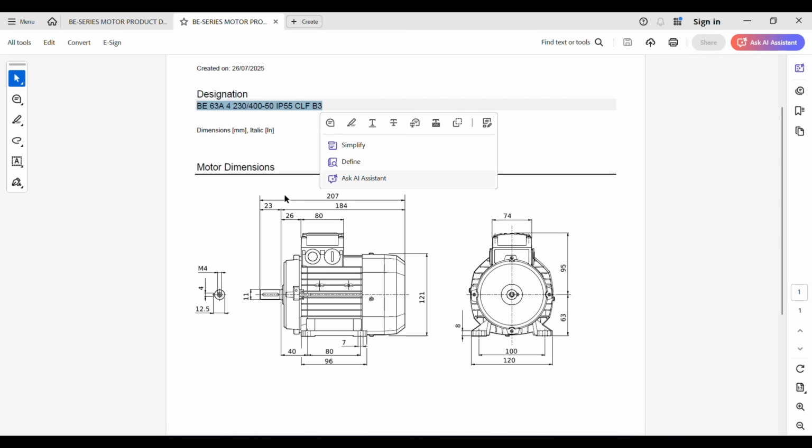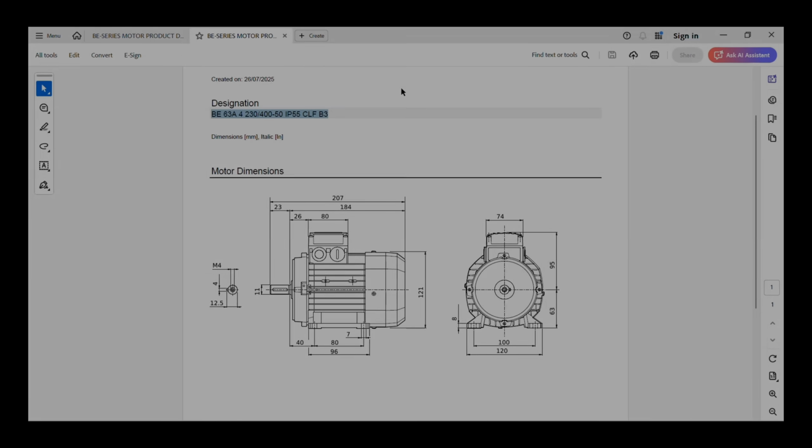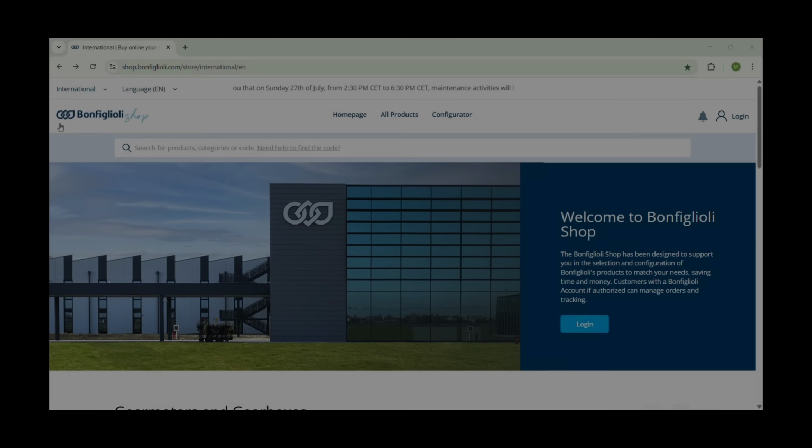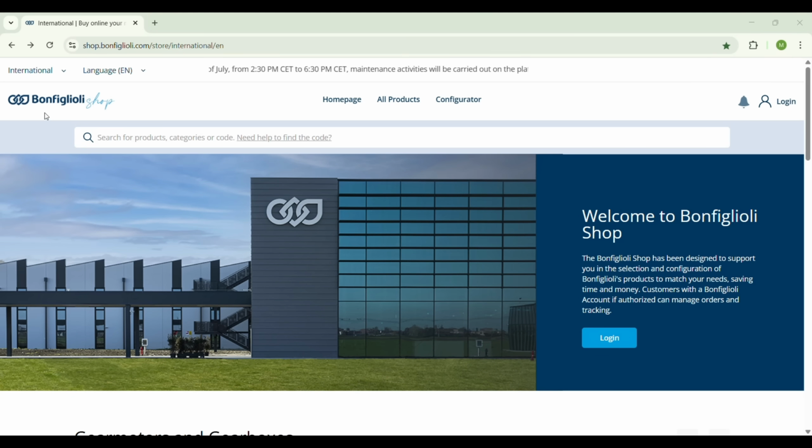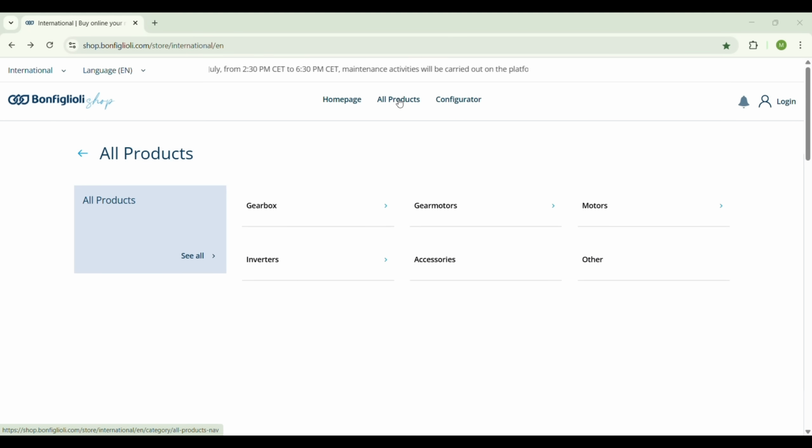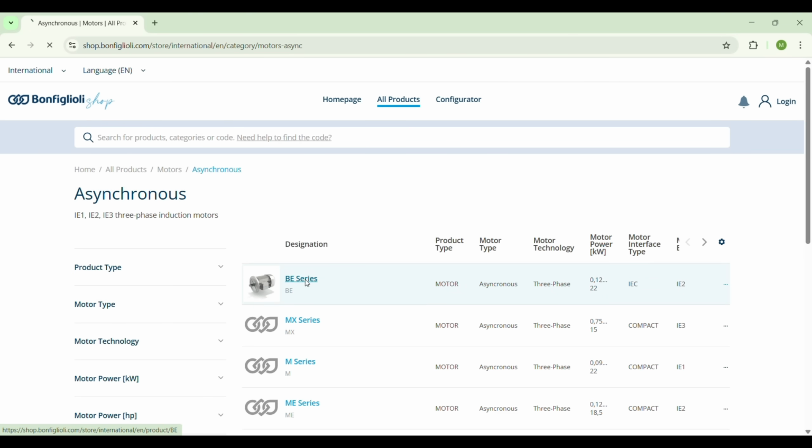So let's see how to download that 3D CAD model and this data sheet. So let's download the 3D CAD model which we have shown from the website. The link of the website I will share in my description. Move your cursor towards all products, and by moving it, this slide opens. Select motor and then asynchronous and B series.